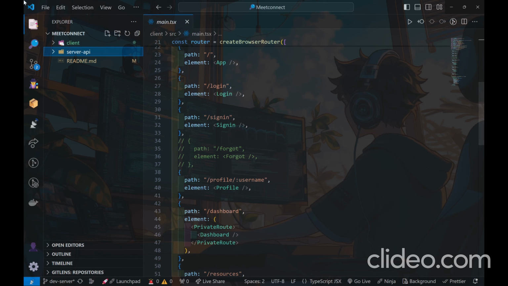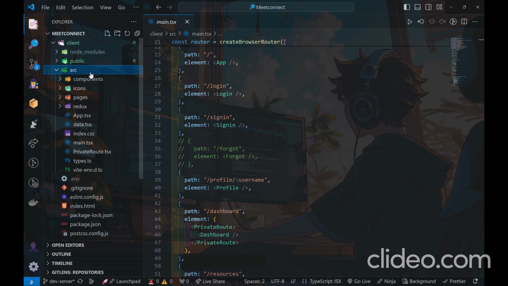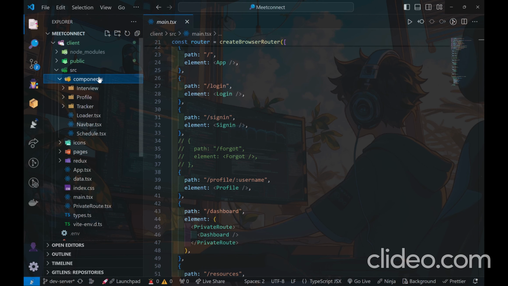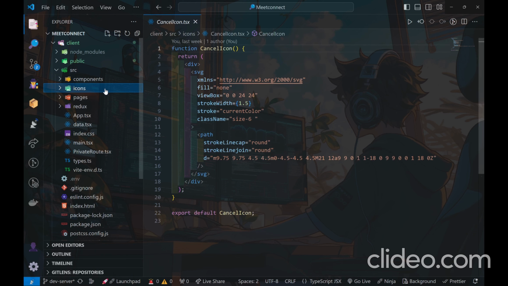Now let's take a look at the coding part. So here we have followed a mono repo. We have client folder corresponding to the front-end UI, and server for the API work. So we have an src folder which contains all the folders and files: components, pages, redux and icons, following the modular coding concepts. Components have all the major components: profile, tracker, loader, navbar, schedules. Icons has all the SVG icons we have used throughout the project.